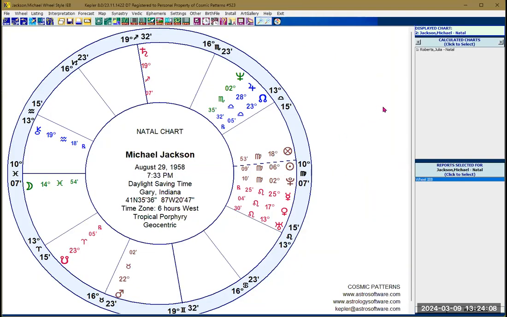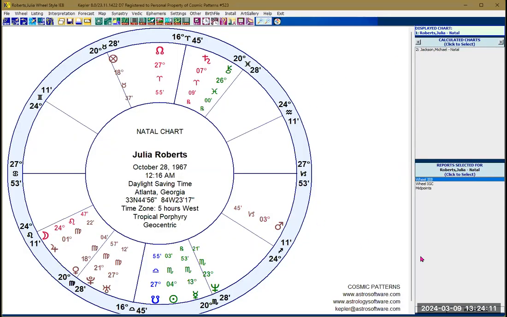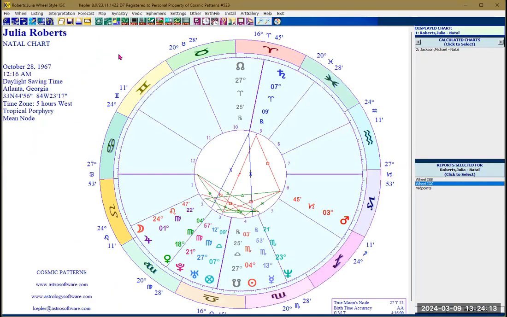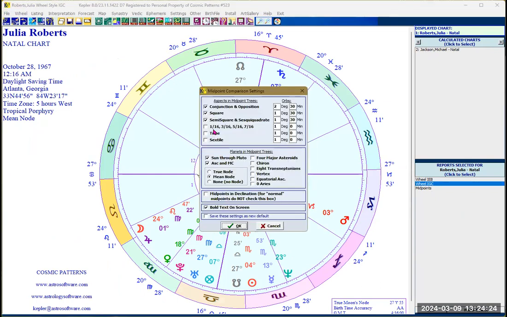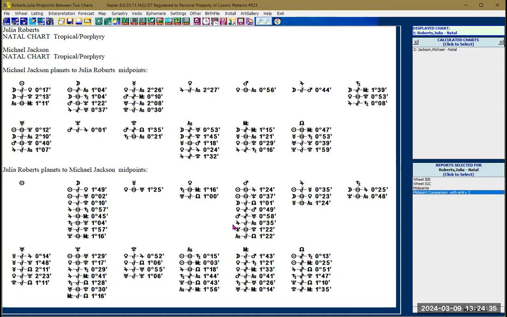Okay, let's go back to Julia in here, and then we'll click on midpoint in here, and let's click on midpoint comparison in here. Okay, so we select Michael Jackson, and then we will remove this, and because it can be a little bit too much, we save the settings so that it's permanently changed, and we click on OK, and there you go. We have the midpoint trees. Okay, so let's go back to the natal chart in here.